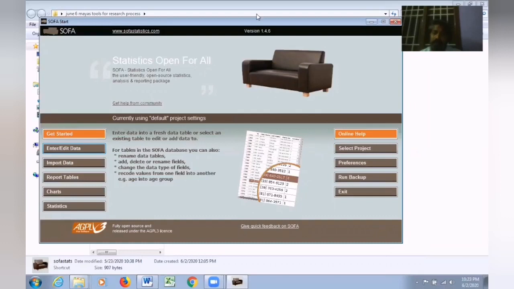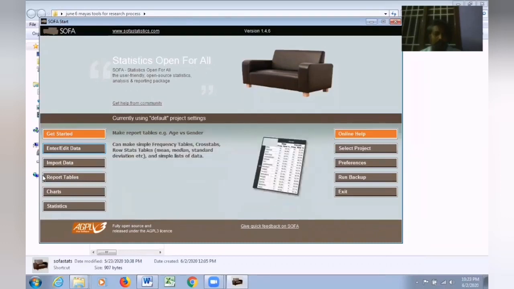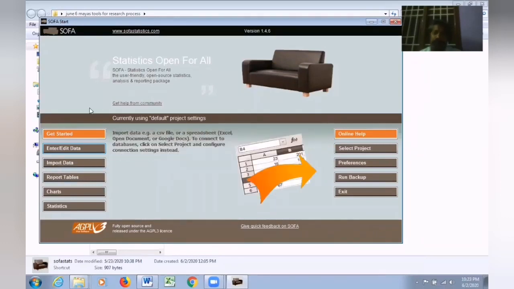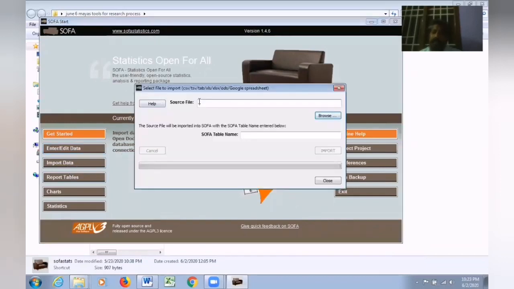How to do that? Please have a look at this particular screen. Click on import data, left panel, third item, import data. It says that it can export and import CSV files, TSV, tab separated value, XLS, XLSX, ODS, open document spreadsheet, something like LibreOffice, Star Office and all, then Google spreadsheet.